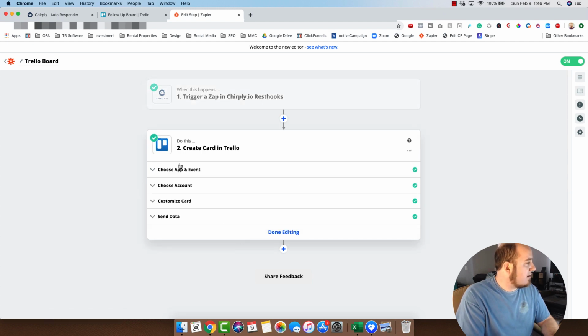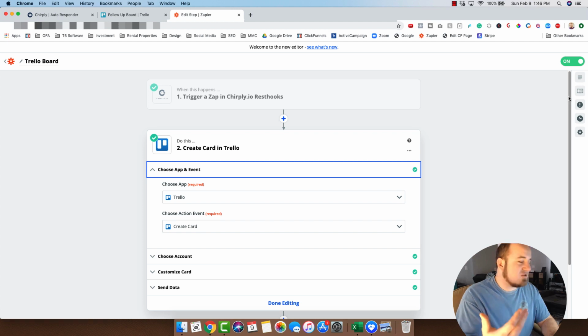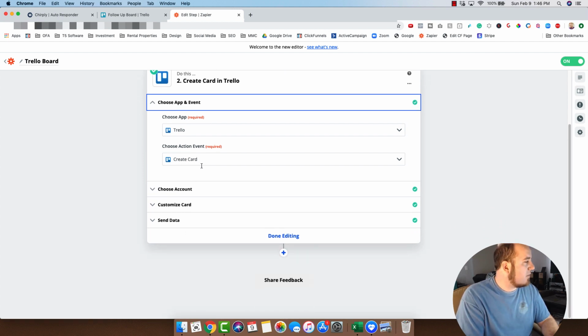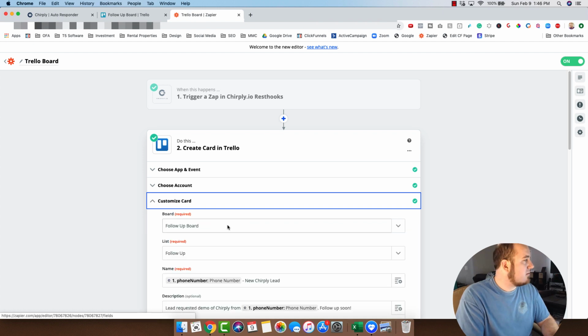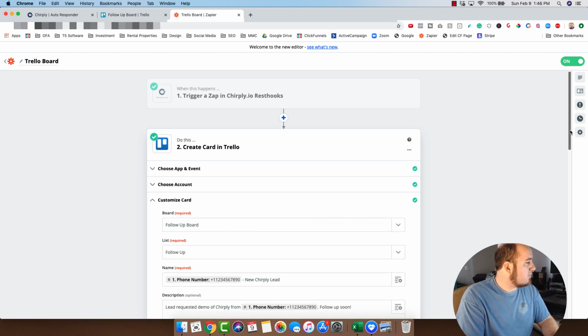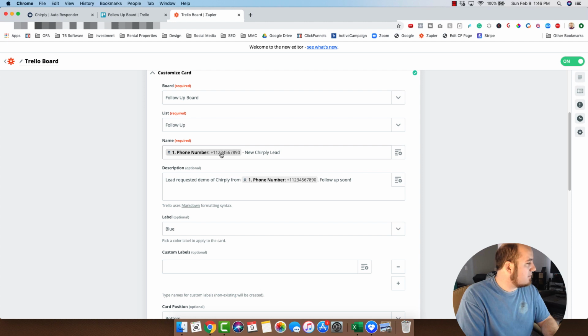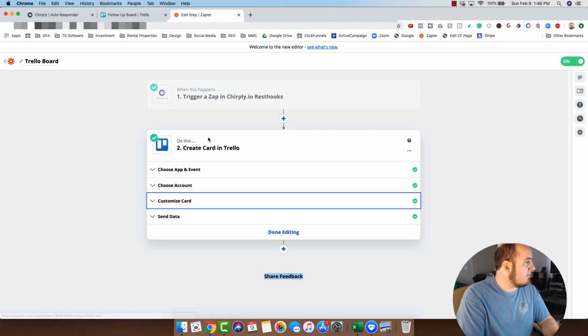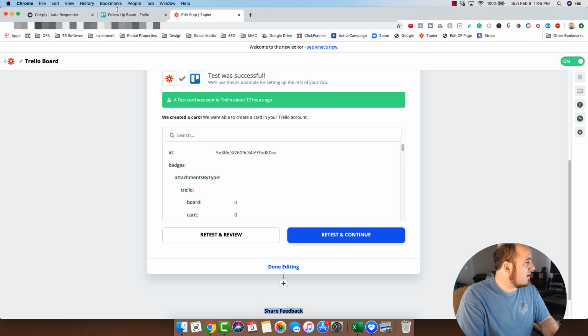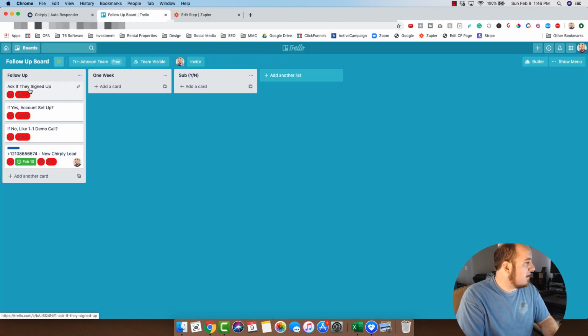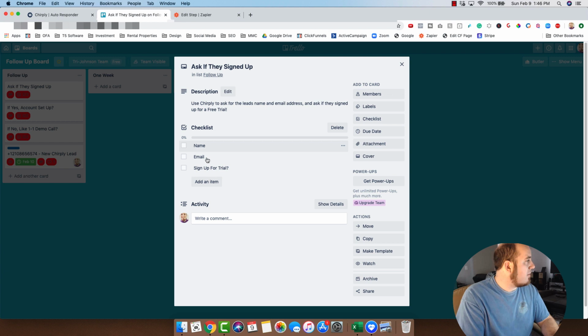Then it's going to find data, and I'm using Trello. You could use another CRM, but for this I'm using Trello, and it's going to create a Trello card as soon as someone opts into that autoresponder. So I selected my account there, selected the board it's going to, and I'm using their phone number as the name field. So that's going to tell me right away what their phone number is, and basically it's sending data to that card automatically as soon as they opt in.